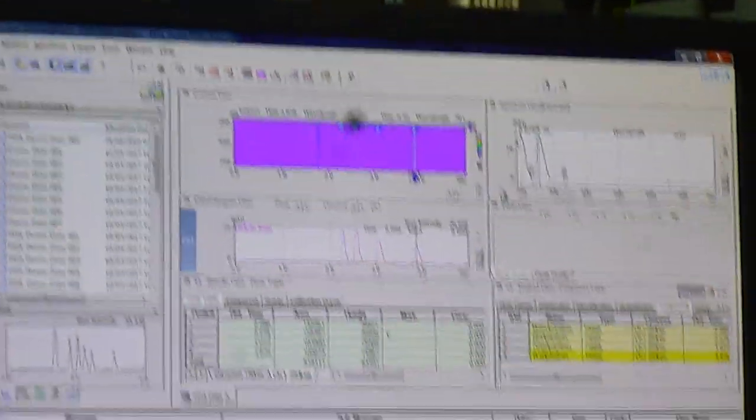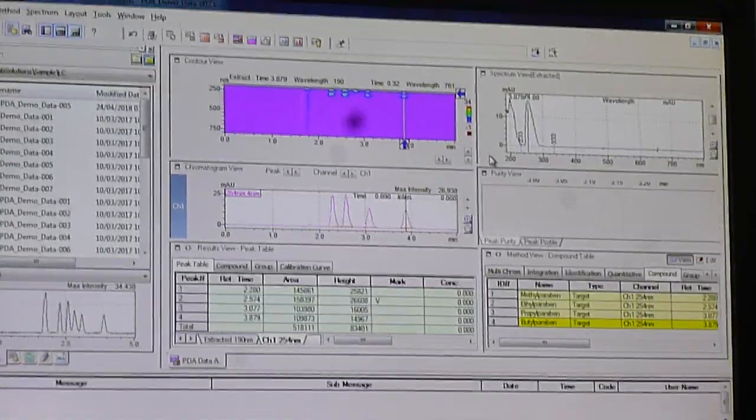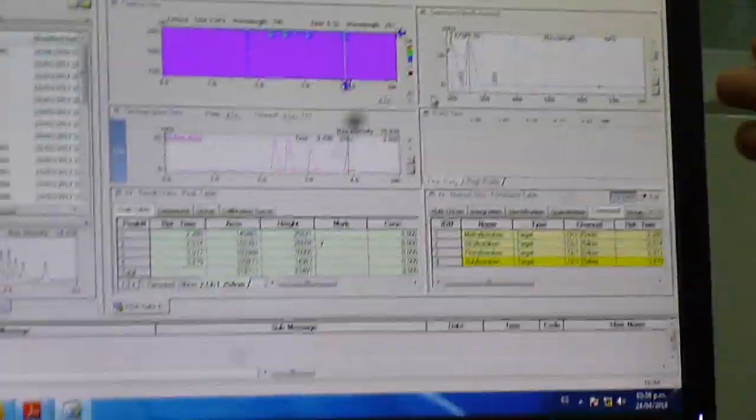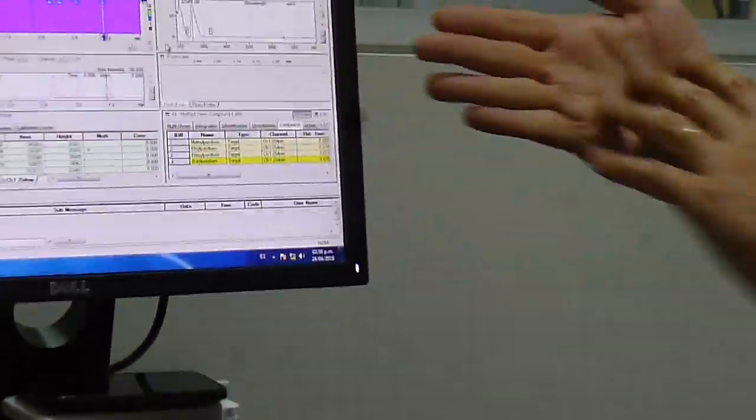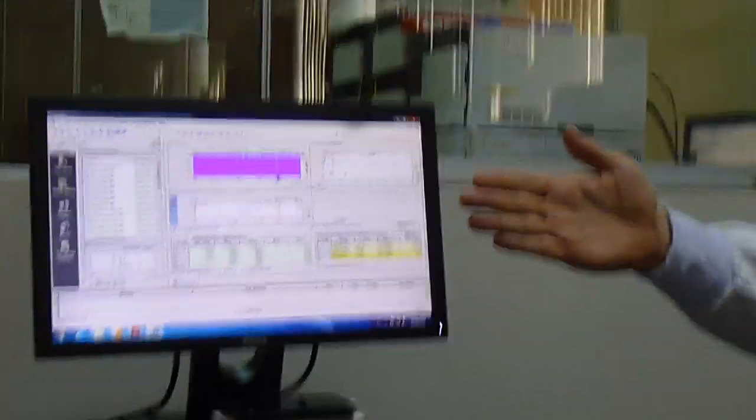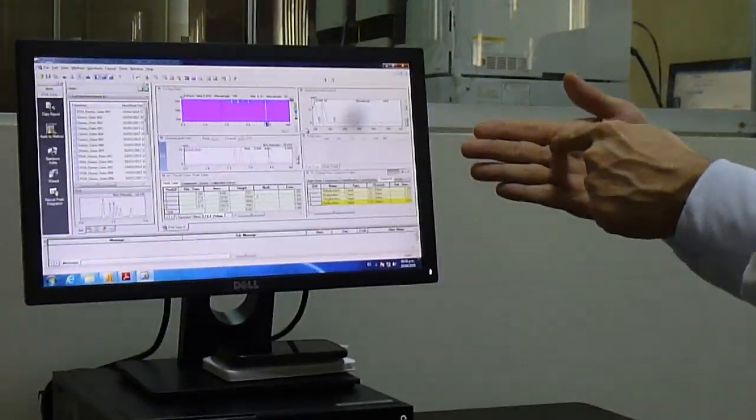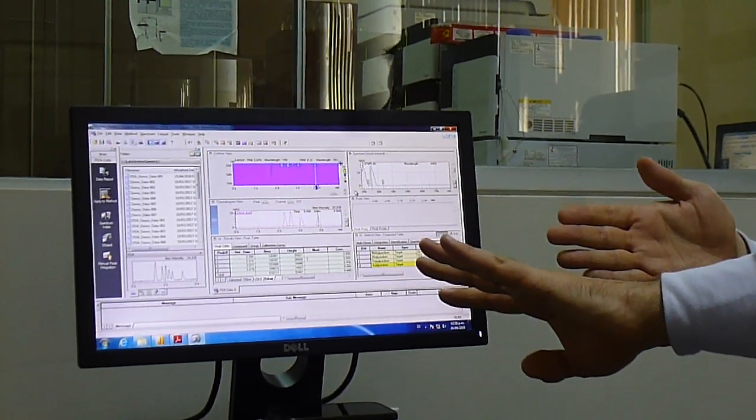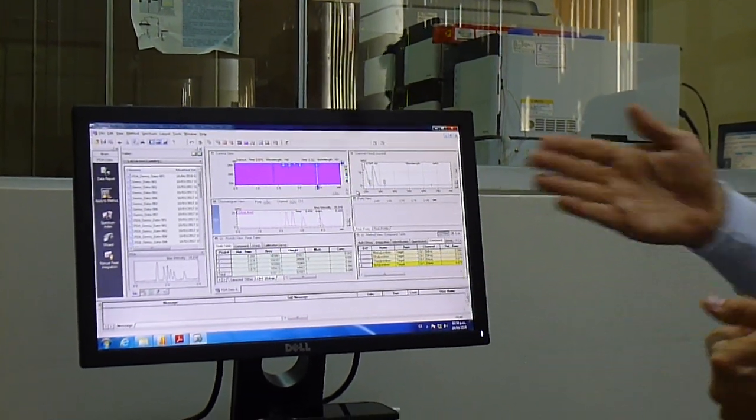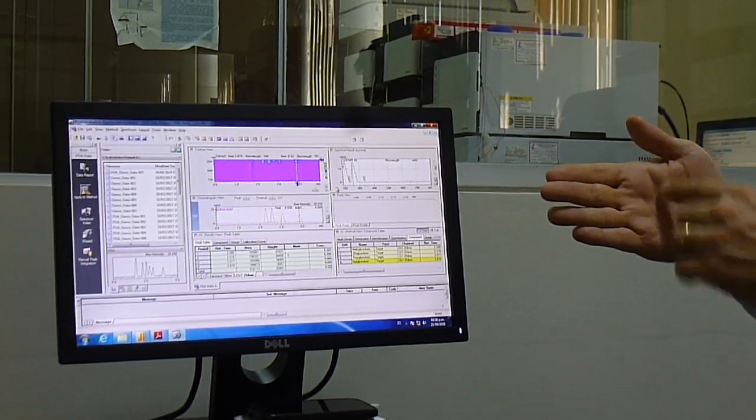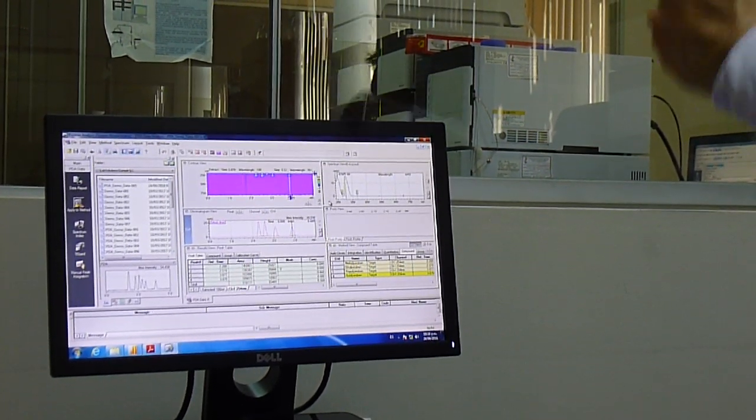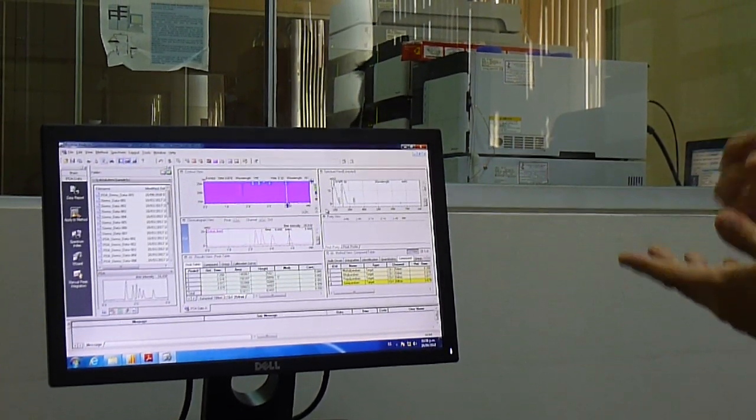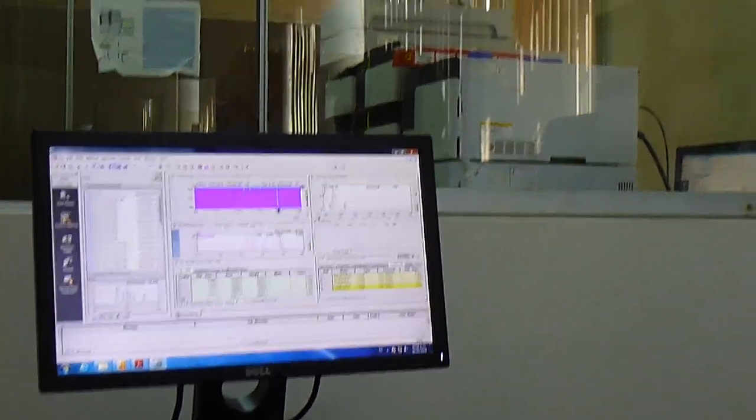Okay? Another point, if you use the same method to save, we have calibration curves in the method. If I use the same method to save another calibration curve, it will save, but you erase the previous one. Okay? So if you need to save the calibration curve, you need to create as many methods as you need. Okay?